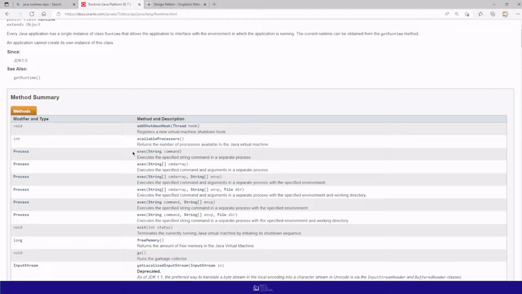So you have exec here. The exec method returns a process, and it takes in a string as the parameter for the command, and executes the specified string command in a separate process. Okay, so now we've already gotten the runtime.